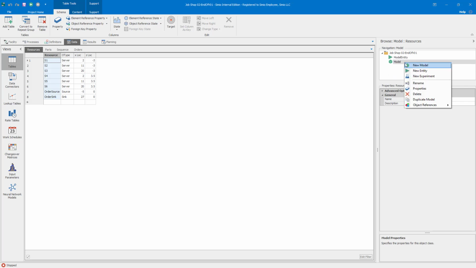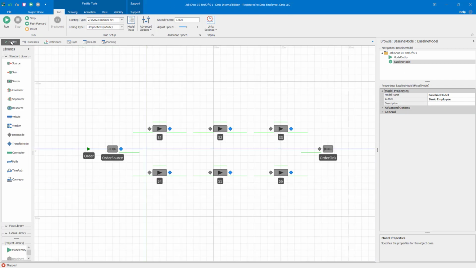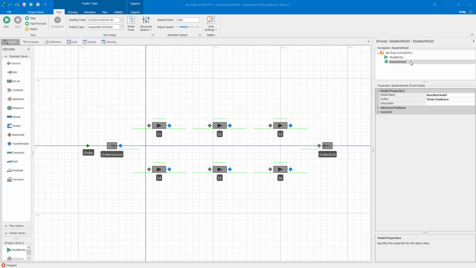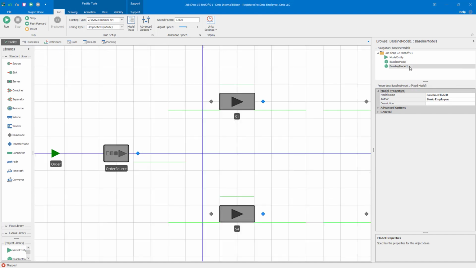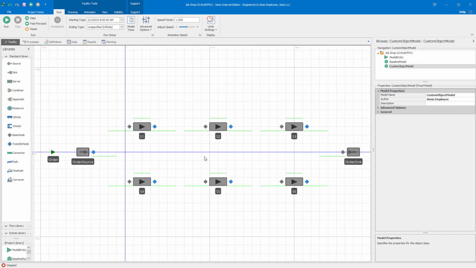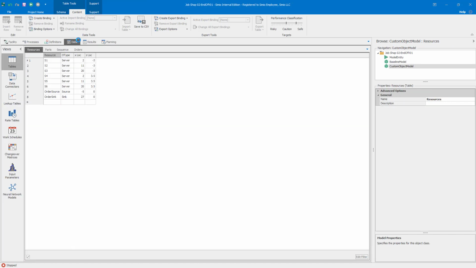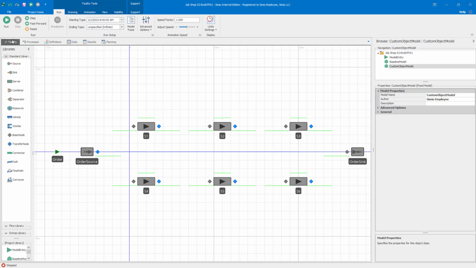One thing that I forgot to do is I wanted to name this model, so I'm going to rename this baseline model. And then we're going to start here with the material for this video. So the first thing I'm going to do is duplicate the model so that we can keep our original baseline model. So I'm going to just hit duplicate, and then I'm going to rename this one custom object model. And so again, it's an exact duplicate of the baseline model, and so you have the facility view, the data, and everything else.